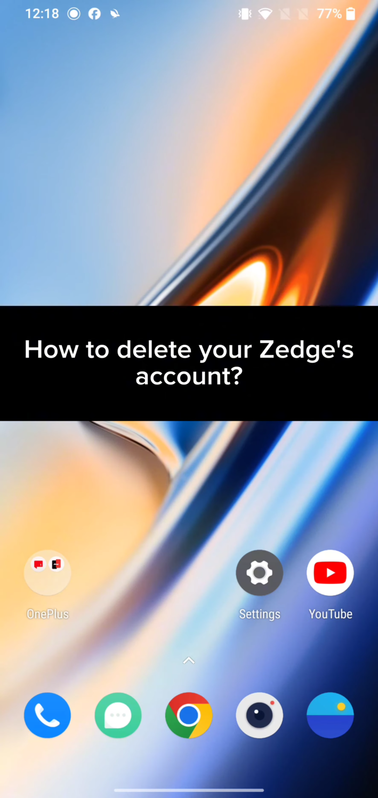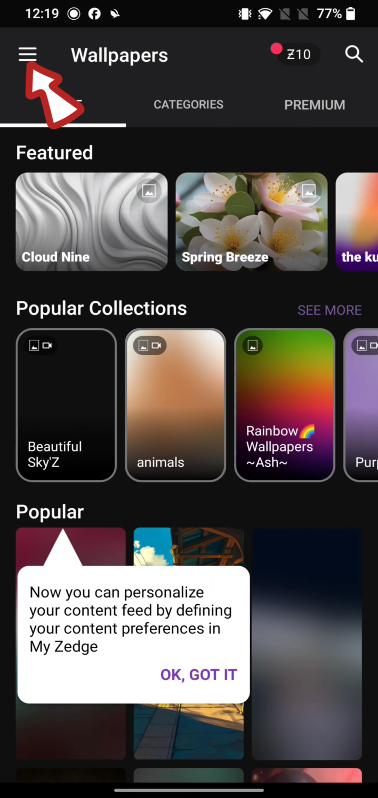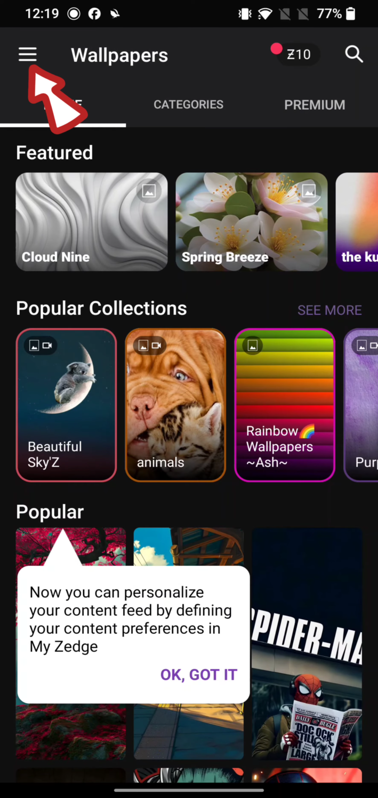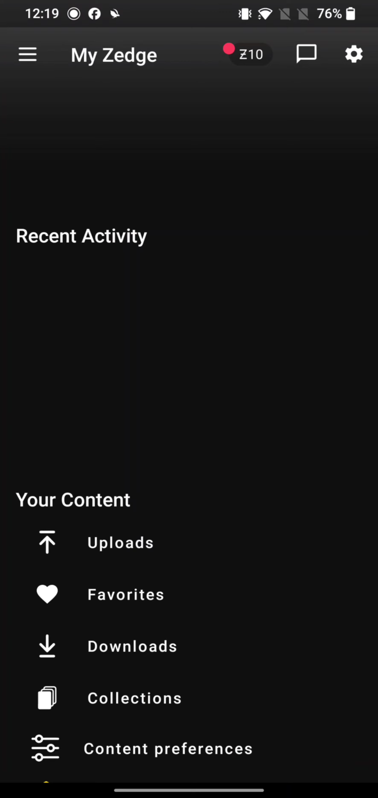To delete your Zedge account, firstly go ahead and launch your Zedge application. The homepage of the Zedge application will appear on the screen. Click on the three lines at the top left corner of the page. From the displayed options, click on My Zedge.